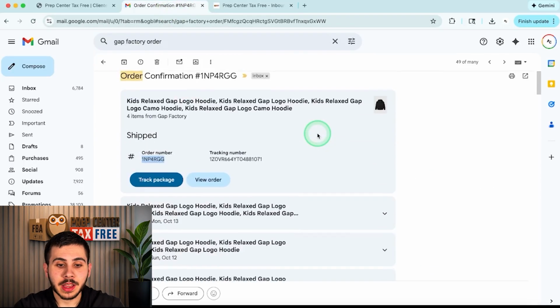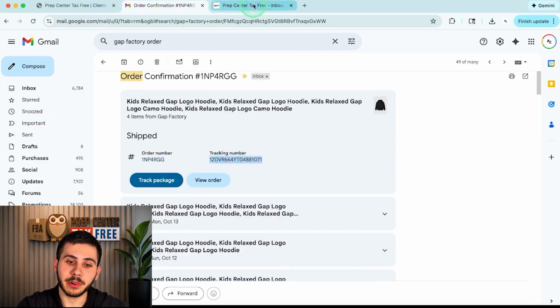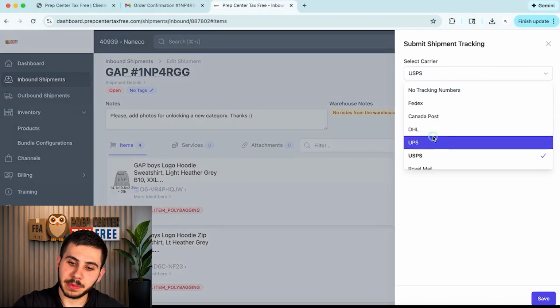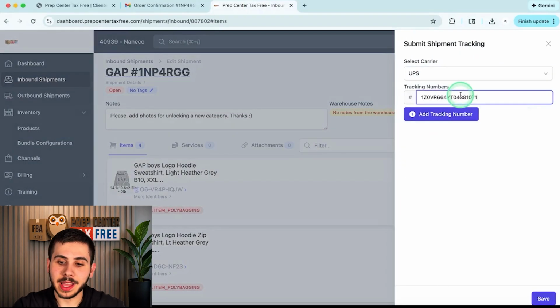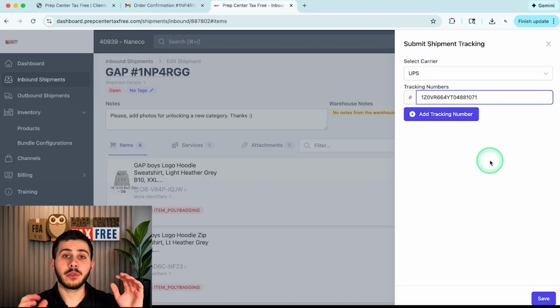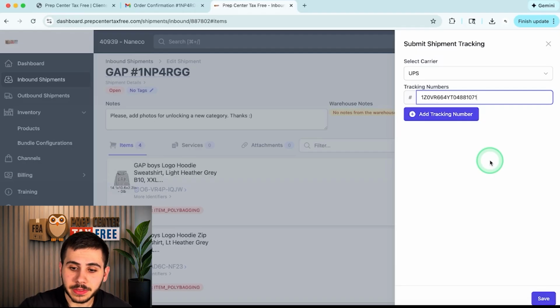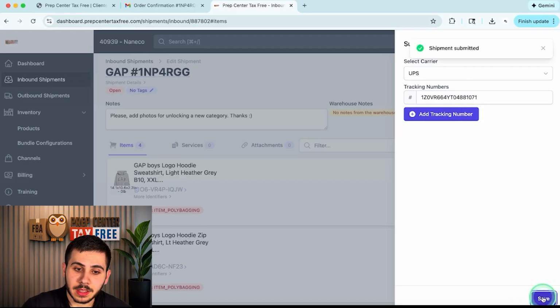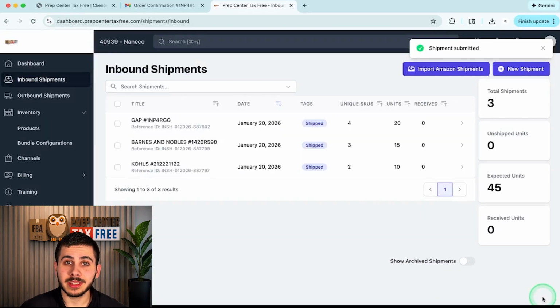So we come here, let's say this is the tracking number that guy provided me, and let's go here to add a tracking number, all right? And then I'm just gonna put here UPS because mine is UPS, but you can put wherever you want. It doesn't really matter for us. You can just hit any one of those, and let's just save here. And that's it. Your inbound is created.